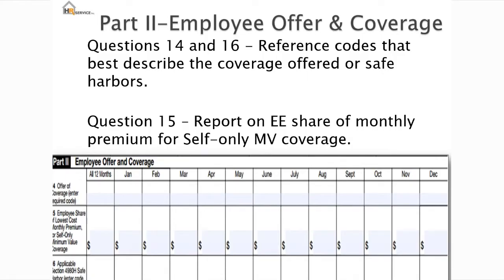Section 2 is the most complicated area of 1095-C, as it requires you to reference a table of codes for question 14, where you report on the type of coverage offered, and in question 16, where you show any applicable safe harbors. Question 15 is where you report on the employee share of monthly premium costs for the employee-only minimum value coverage. Let's go into more details on these sections now.